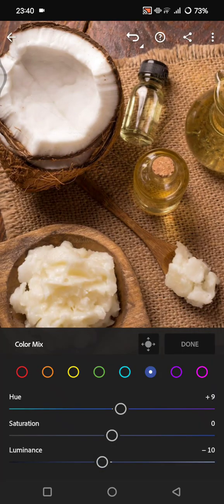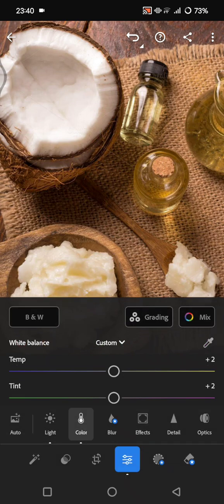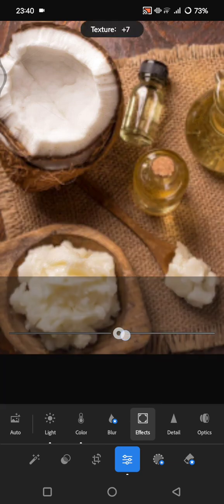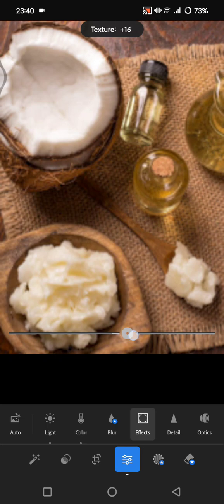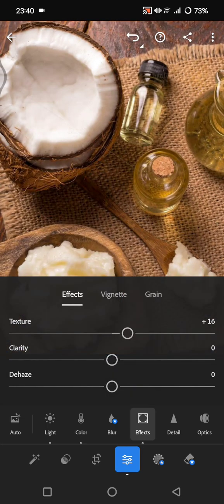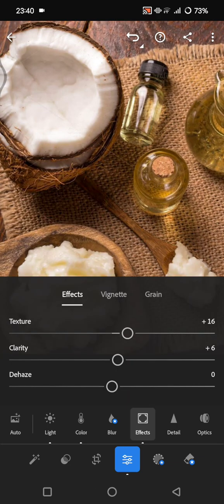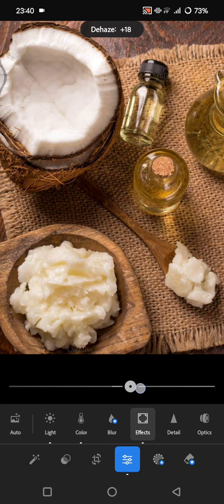Okay, when you're done with the color mix, just click on done and go to effects. And now you can just click on the texture, set it to 16 and the clarity 5 and the dehaze 20.